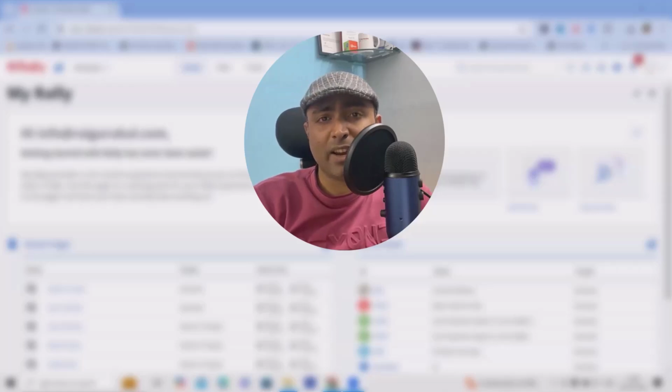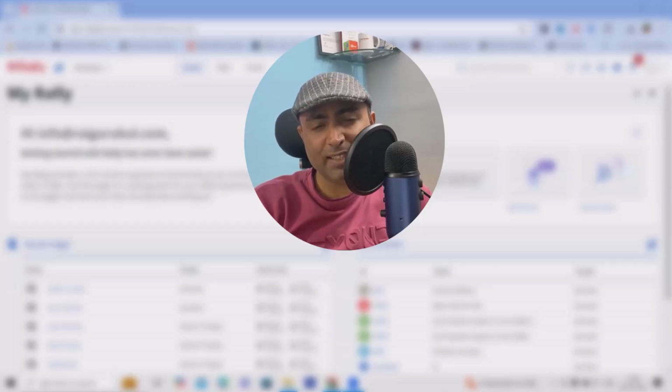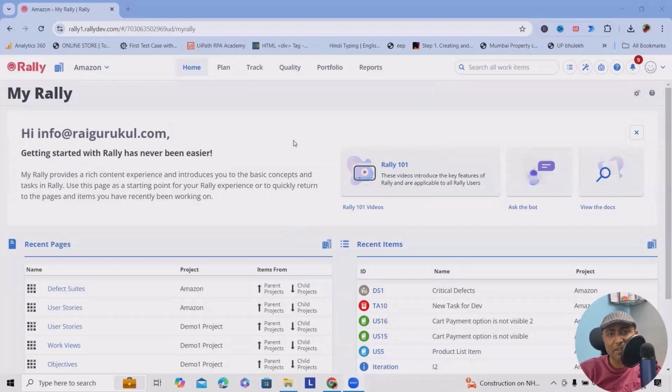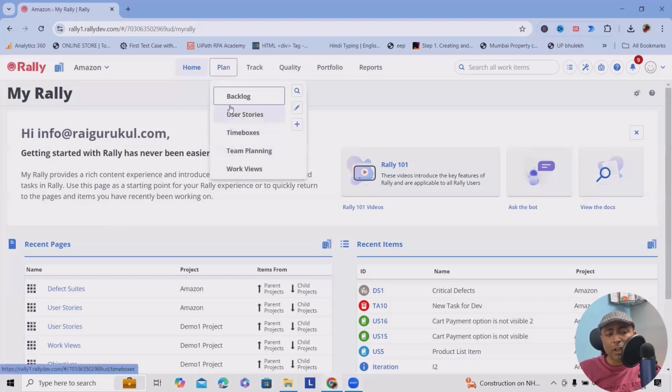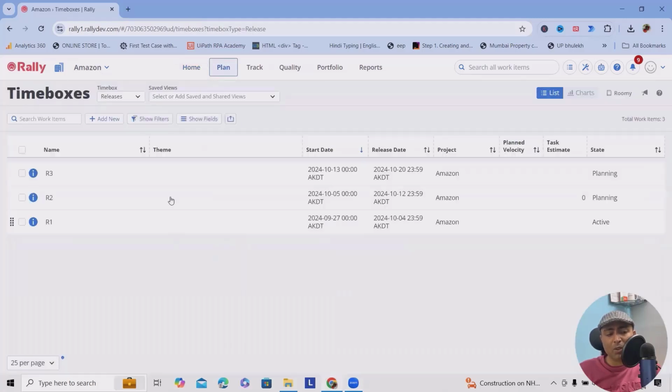Now, let's understand the elements of time boxing. There are four key elements that you'll see to plan and measure your team's work. Releases, which is a higher level time box that typically spans several iterations, and it represents the delivery of a significant chunk of functionality or milestone. Here, when you click on plans, click on time boxes, you will find three options available. Next is iterations. This is the most common time box in Agile.